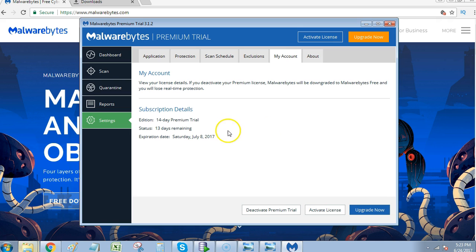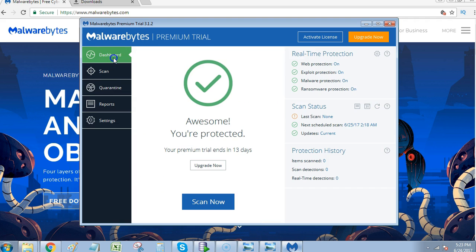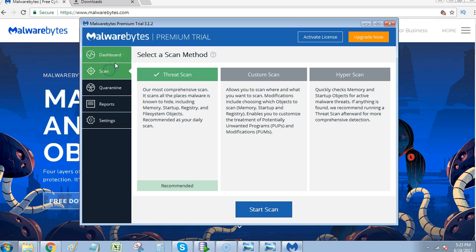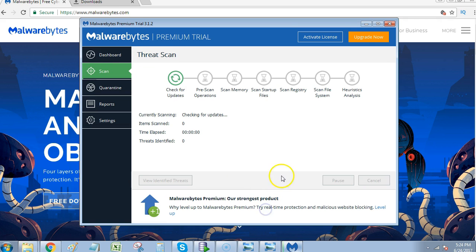Under account, this is going to show the trial period: 14 day premium trial, 13 days remaining. It is showing just 15 days, whereas before we used to get 30 days. If you want to activate a license, you can just go here and activate. Then go to the dashboard. You can just start scanning, or go to scan and start scanning from here. This will give better results than anything.